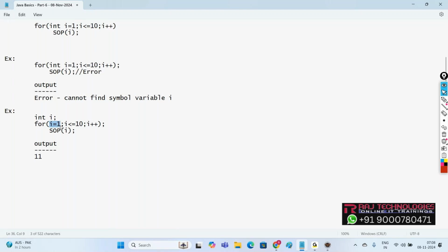See how the flow goes. First I equal to 1, 1 less than or equal to 10, true. Since we have ended with a semicolon, no statements. So it will come to I plus plus. I will become 2. 2 less than or equal to 10, yes. Again I plus plus, 3. 3 less than or equal to 10, yes. Again I plus plus, 4. Like that it continues. When the I value becomes more than 10, that is 11, 11 less than or equal to 10 is false, it comes out and prints the value of I, which is 11 here.